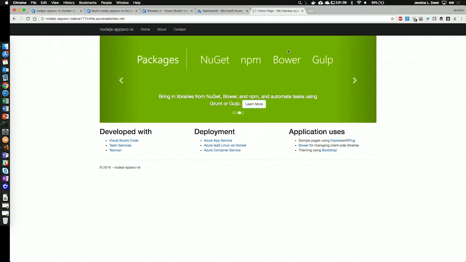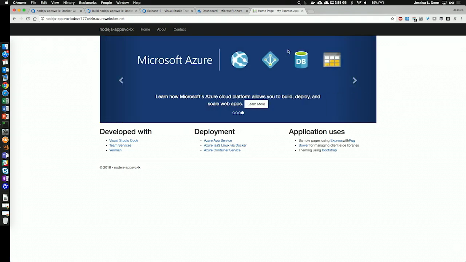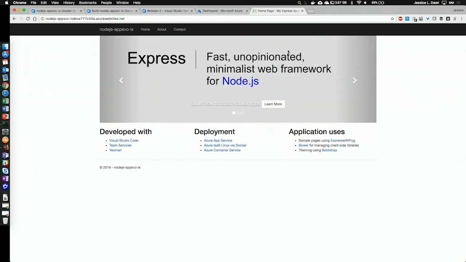With my deep passion for the Linux and open source community, I can't tell you how excited I am to see open source tools like Node.js, Linux, and Bower treated as first-class citizens within the Microsoft ecosystem.